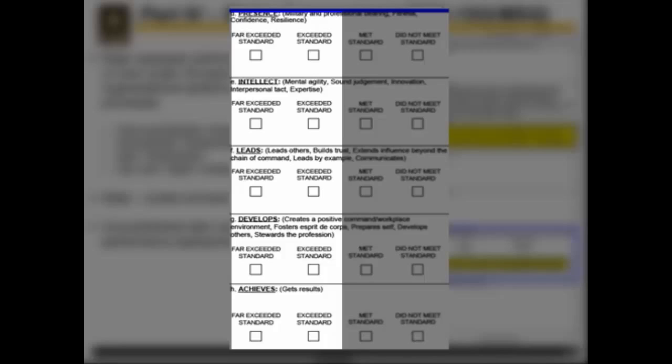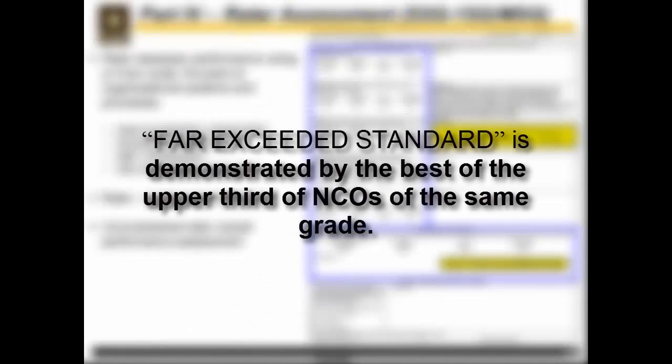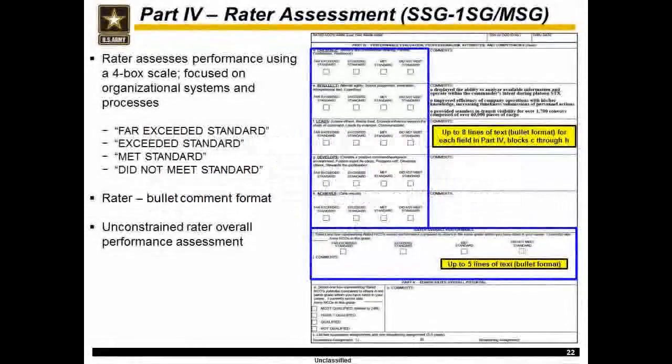The rater will use the exceeded standard and far exceeded standard boxes to identify the upper third of NCOs for each rank, with further stratification of the upper third by use of the far exceeded standard box. Note, far exceeded standard is demonstrated by the best of the upper third of NCOs of the same grade.